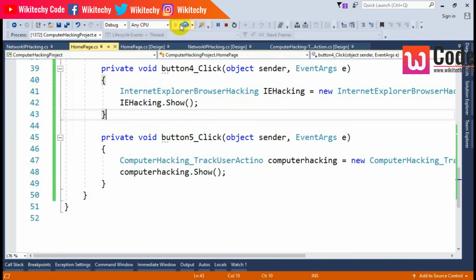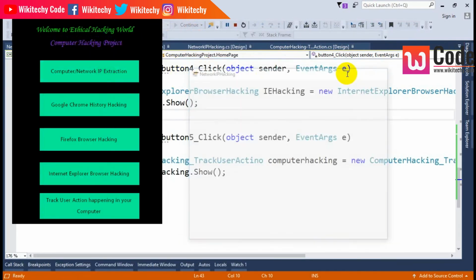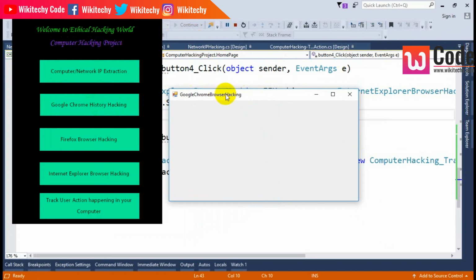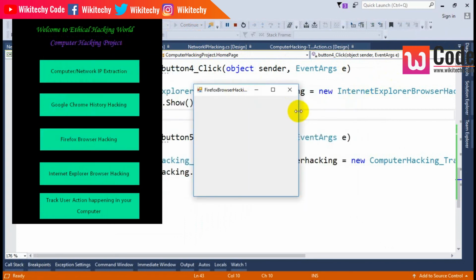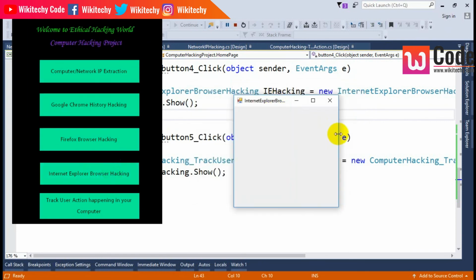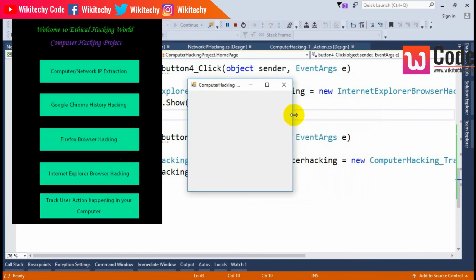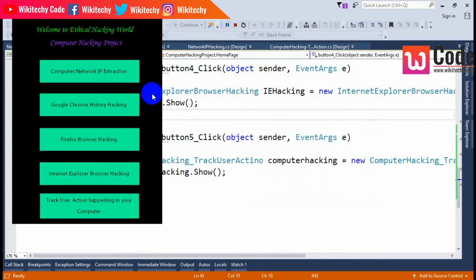Click this button to start the project. Network IP hacking. That's good. Google Chrome browser hacking. Looks good. Firefox browser hacking. Internet Explorer browser hacking. Computer hacking track user action. Looks good. So this is how you are able to build the main module.